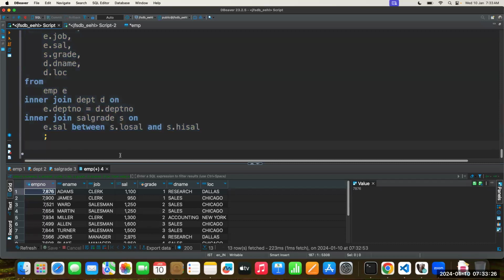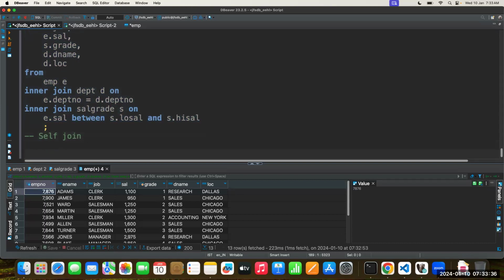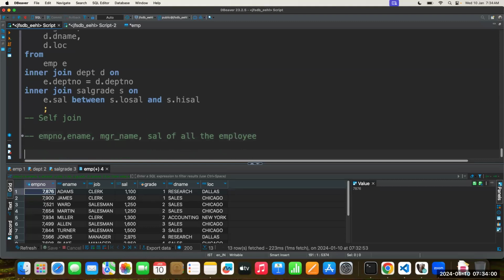Now there is something called the self join. Self joins we can use here. What is the self join? The table is going to have a join on itself. Now, the requirement is something simple. Get me the EMP number, E name, the manager name, and the salary of all the employees.